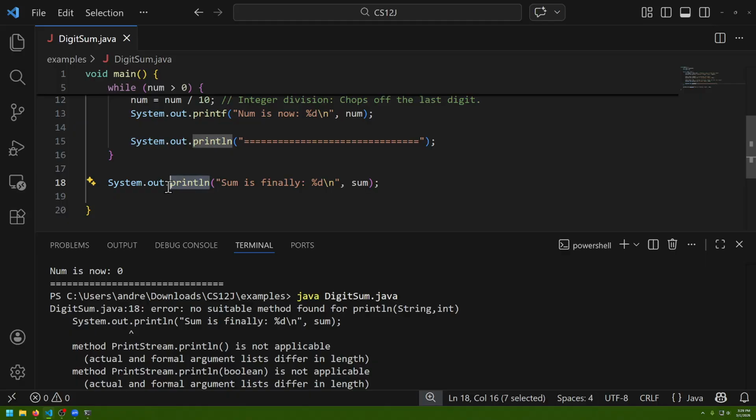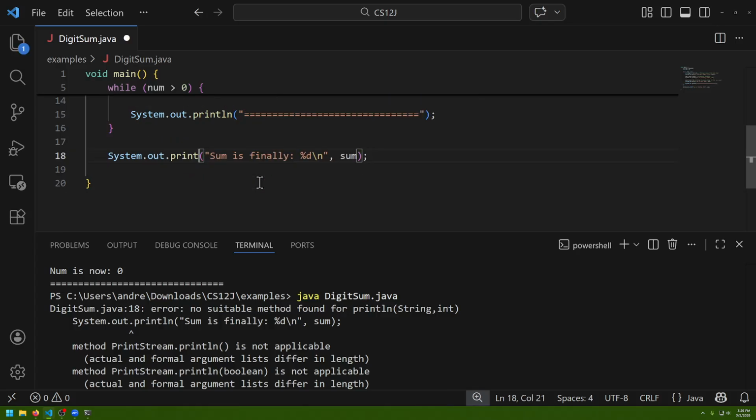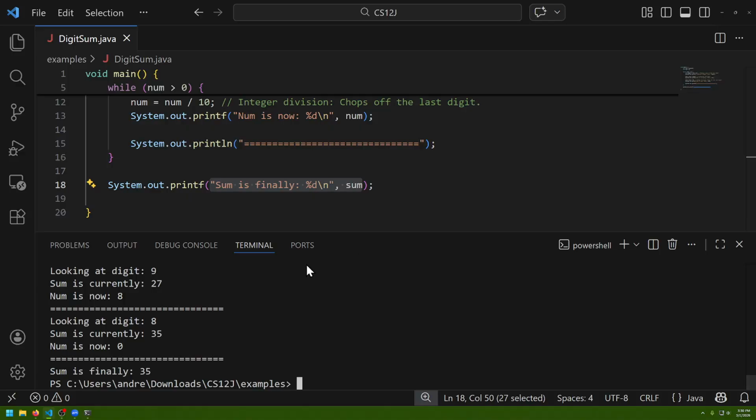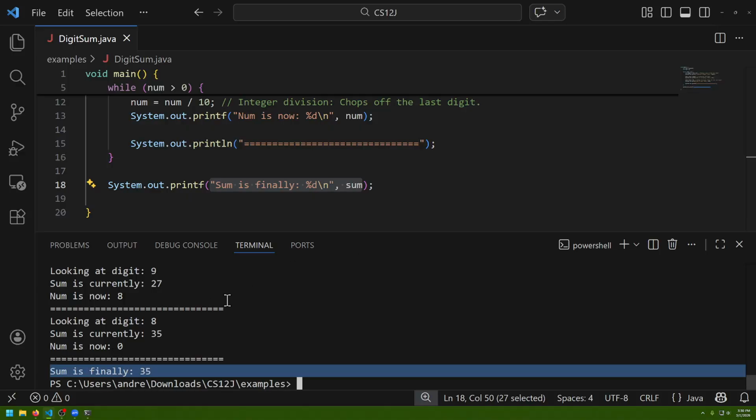But basically, the println method only takes one argument. I meant to use printf, the print format, which can take multiple arguments, multiple things in the parentheses. Okay, so let me run this. Okay, cool. So sum is finally 35.